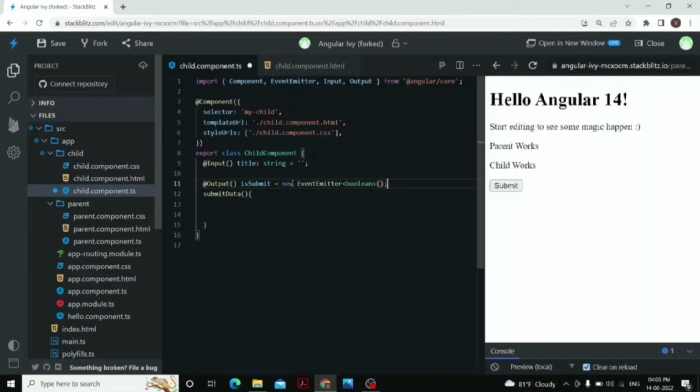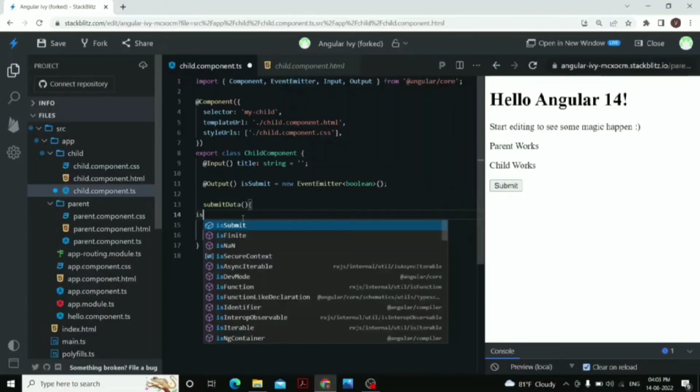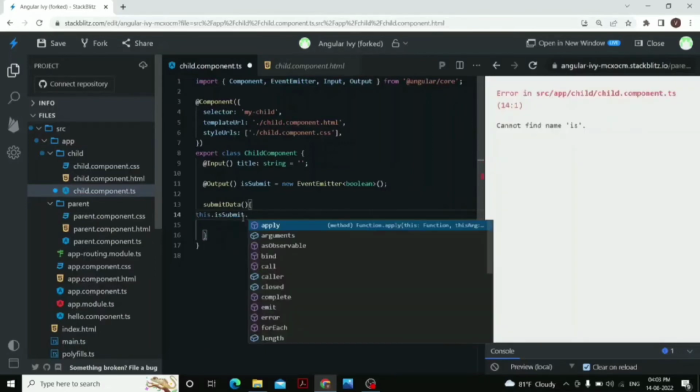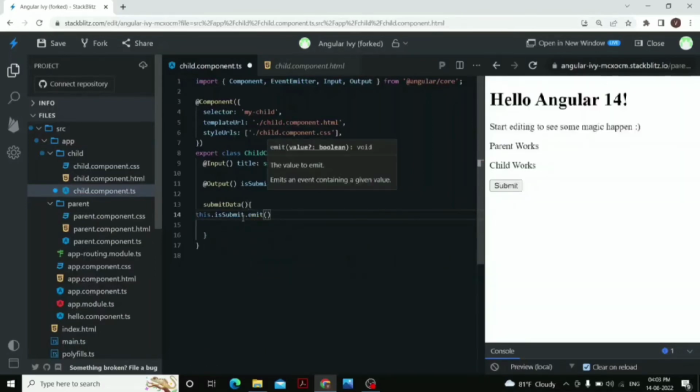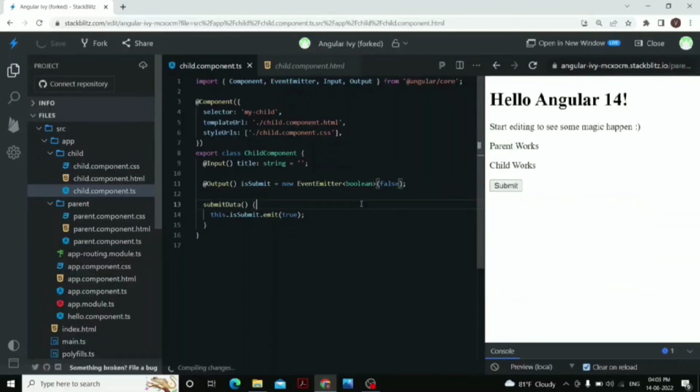So I have created a boolean variable isSubmit. When the user clicks on the submit button, I will be emitting an event saying that yes, this is submitted. By this way the parent would be able to know. If you want the initial value you can put it as false. Now it has emitted a true value, which means that in the child component the user has clicked on the submit button.